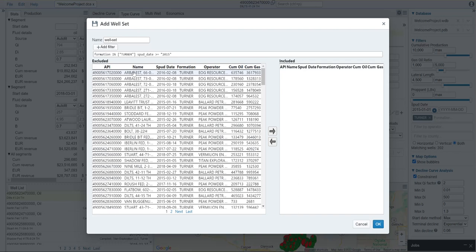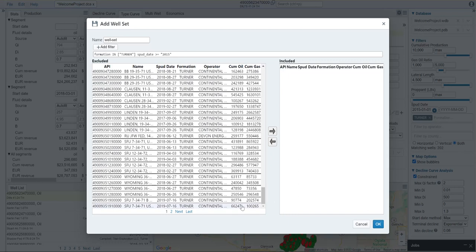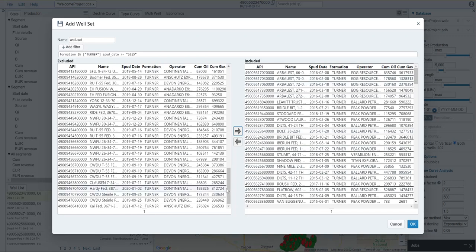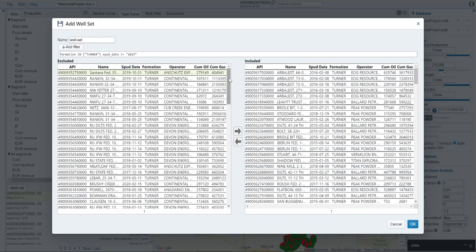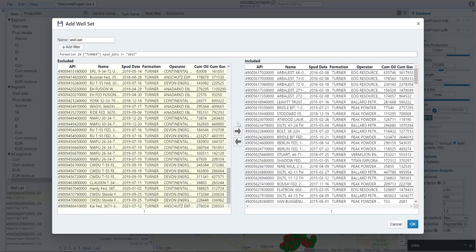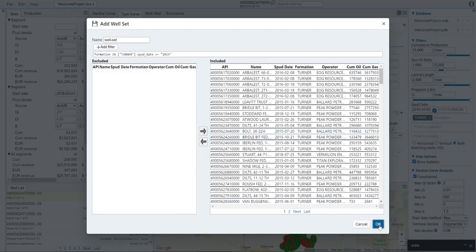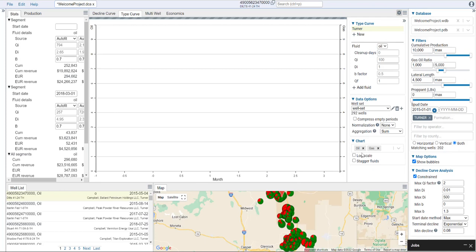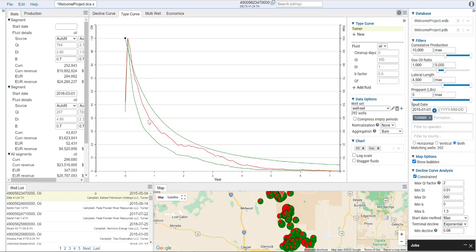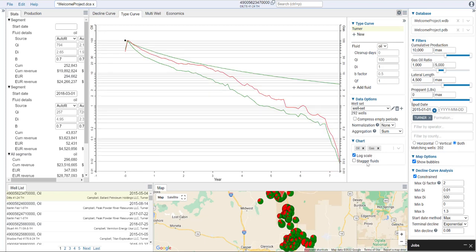To move these wells into our well set, we can multi-select by holding down the Shift button, and we can send them over to our API list. I had 2 pages of results here, so I'm going to perform this operation twice. Then I'm going to hit OK. Once we've done this, it will add the oil and gas production rates to our curve. So we have a few options here, such as we can choose to put these on a log scale, and we can also choose to stagger our fluids.